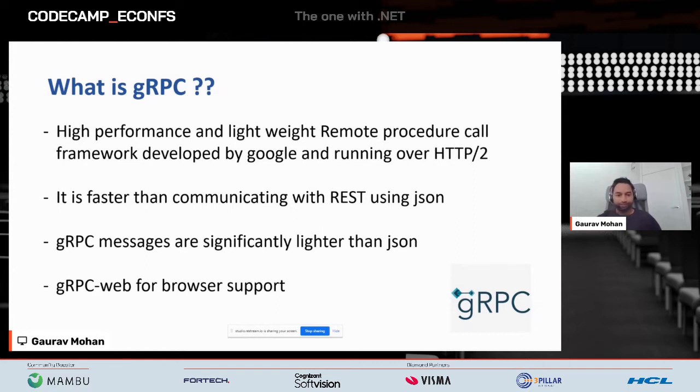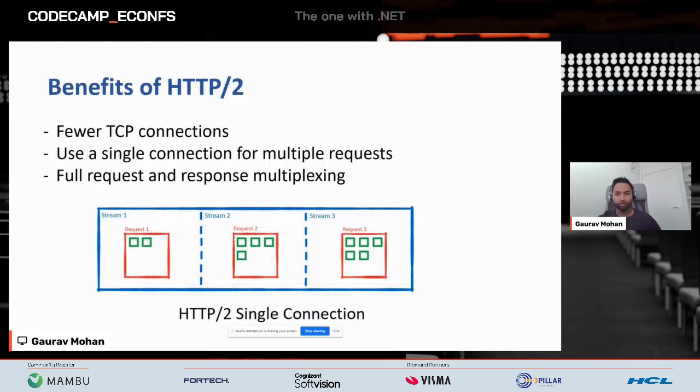All right, moving on. We talk about HTTP2. So the benefits of HTTP2, which it brings to gRPC.